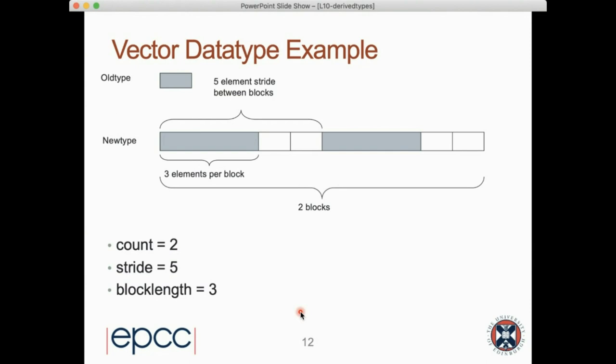So let's move on to vector data types. So what does a vector data type look like? Okay, so it allows us essentially to have contiguous blocks of existing data types, and then to have a type which consists of multiple blocks of those with a constant offset between them. So we've basically got three parameters to play with here.